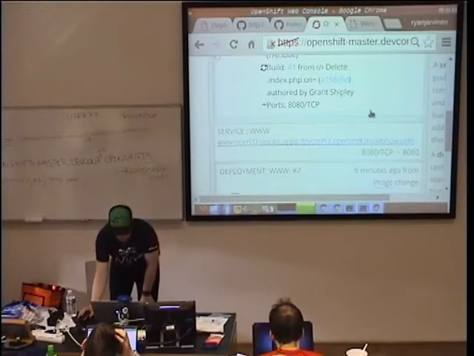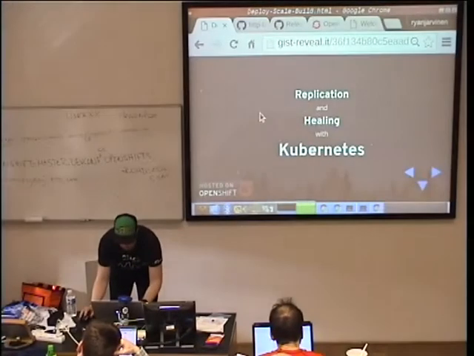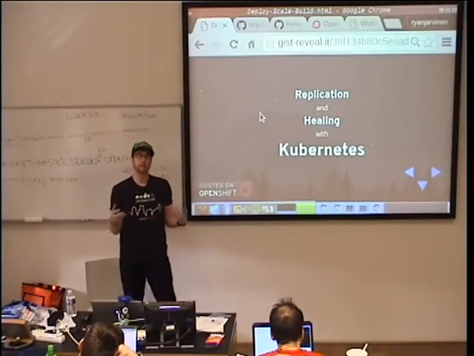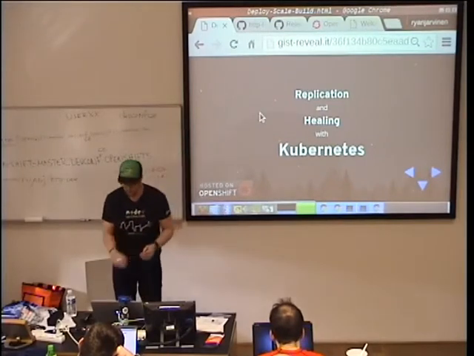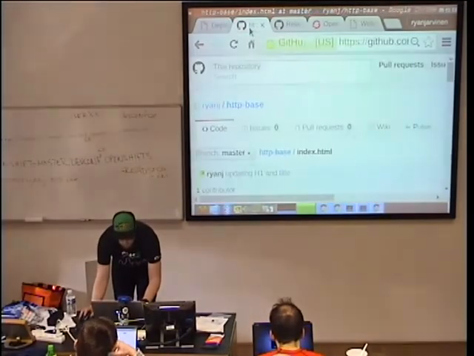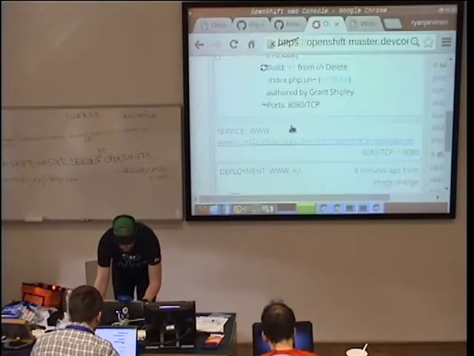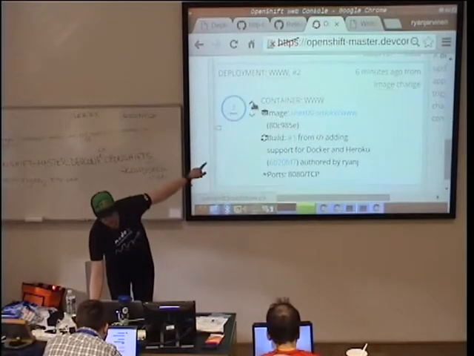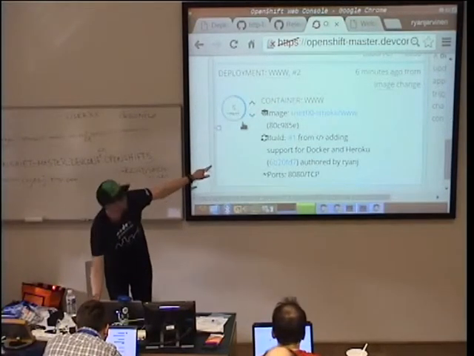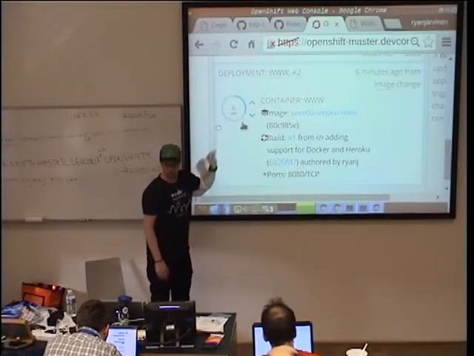Good tip. Thanks, Steve. Okay, so now I'll do replication and healing with Kubernetes really quickly. Hopefully I can move through this part faster. If the network holds up, I'm going to add some pods here. I'm going to say let's scale this up to 6 environments.